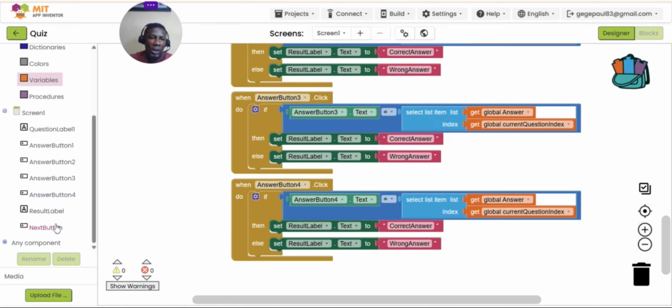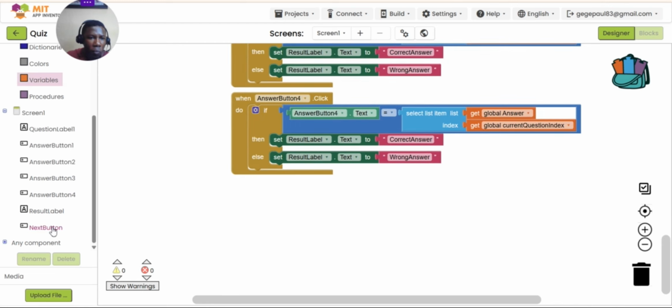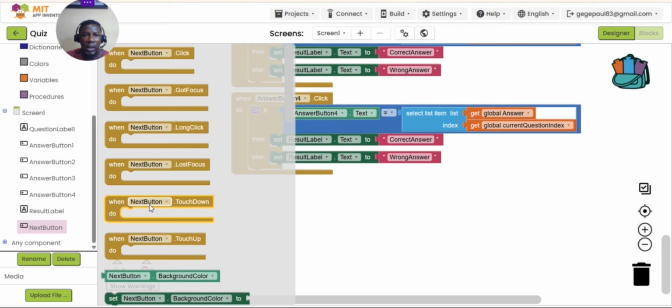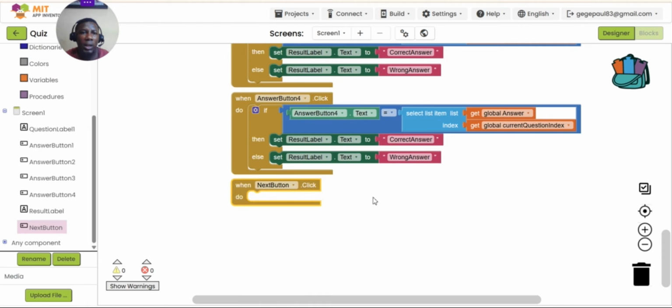So to do that, all we need to quickly do is to get to the bottom here where we have the next button, which is among our components. We click on it and we are going to be picking the first block that says when next button dot click do something. Whenever you click on the next button, we want to do something. The first thing we want to do inside the next button is to set the global current question index.